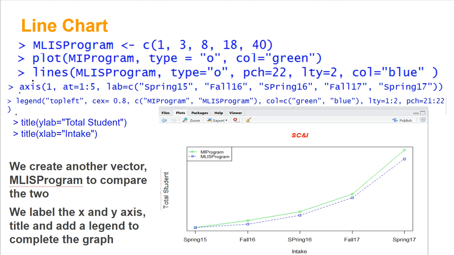Next up, say we want to compare two graphs. We create another vector called mlis_program and give it random data. Instead of creating a plot line graph, we use dashed lines to represent mlis_program. To do that, we use the lines function where we insert the vector name, the type o for a line graph, pch, which is plot character, to show a filled square for each point, followed by lty, which is the line type, which we equate to 2 to represent dashed. We then set the color to blue.